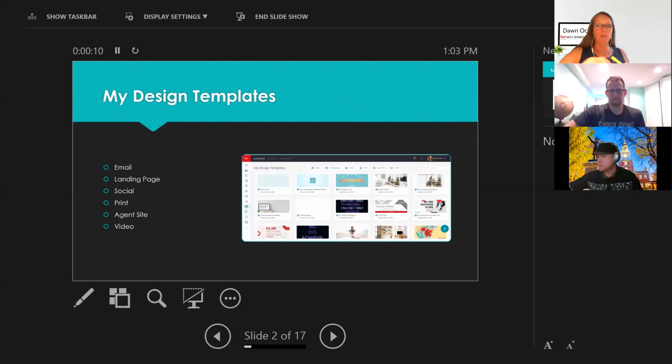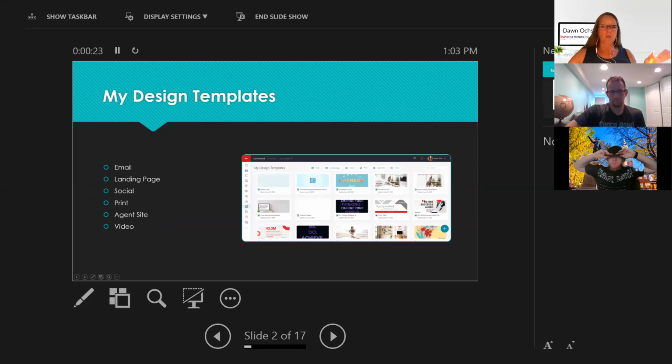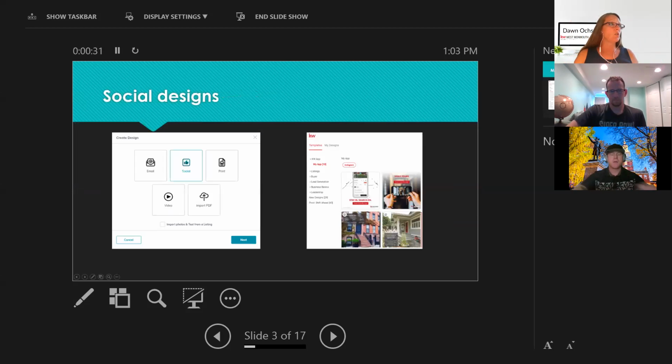From your design templates, you have lots of options. You have email, landing page, social media, print, agent sites, and video. The thing on this page is that you just find the green button, and right here it's a green plus sign to get you started. Once you do that, you'll get into the next page, which is create design.